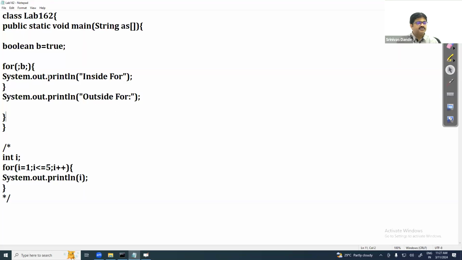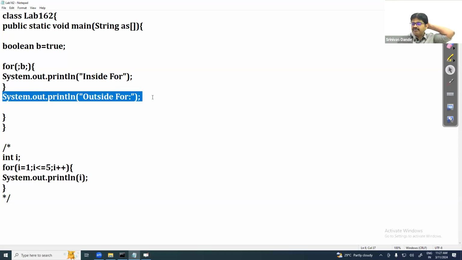See the point here. Condition true. b true. Prints inside for loop. Repeat. Again b is true only. Again execute. b true only. Repeat. Now any chance for executing outside for? Any chance for executing outside for? No chance, right? And it means can I call the statements outside the for unreachable statements? Can you reach the statements outside for? You can't reach. These are unreachable statements. But this program is compiled and executed successfully.